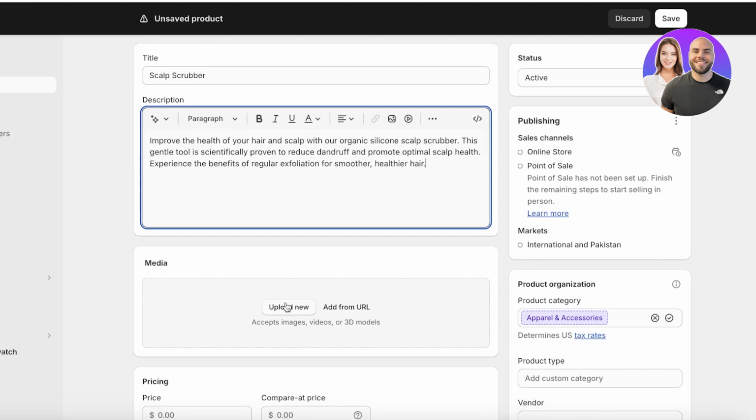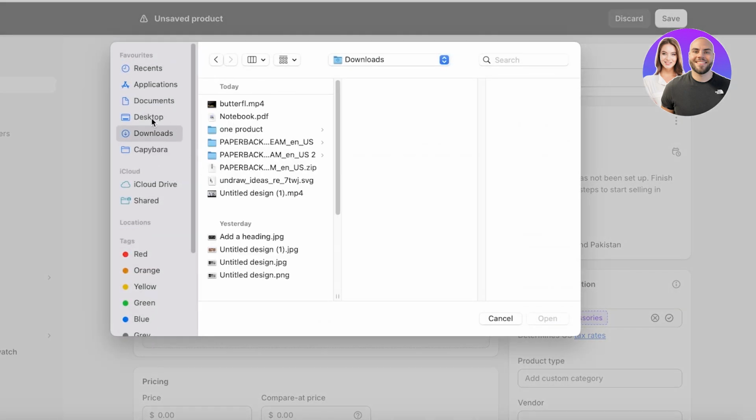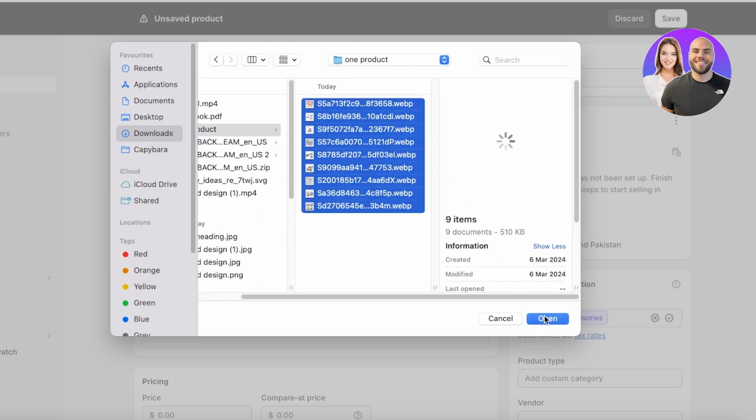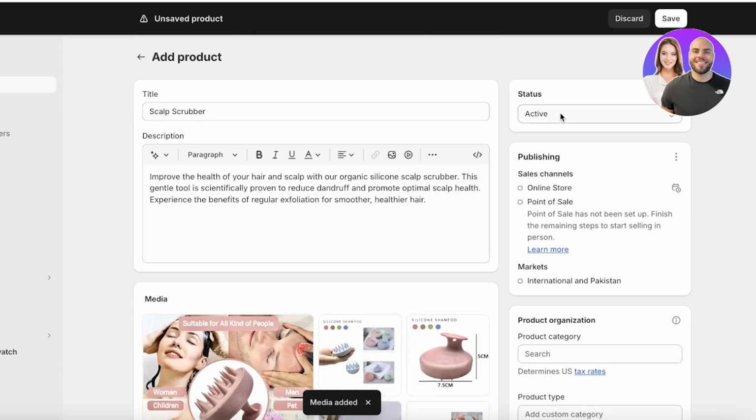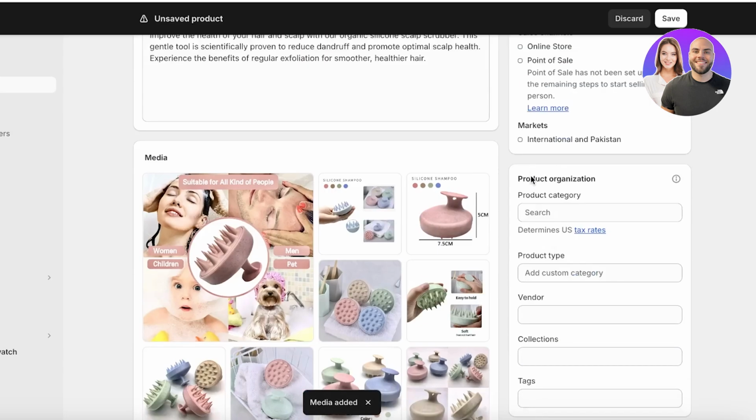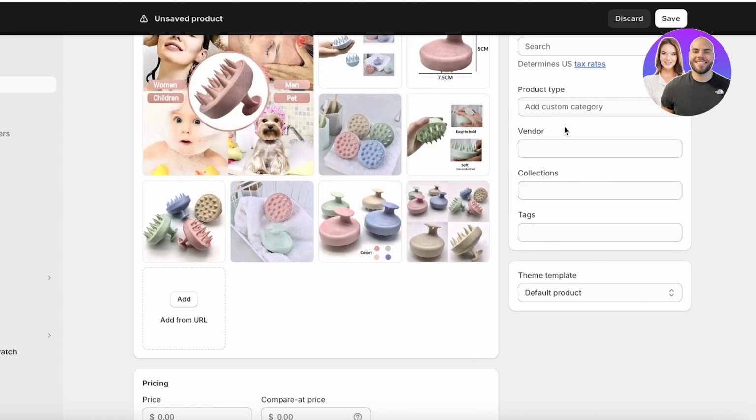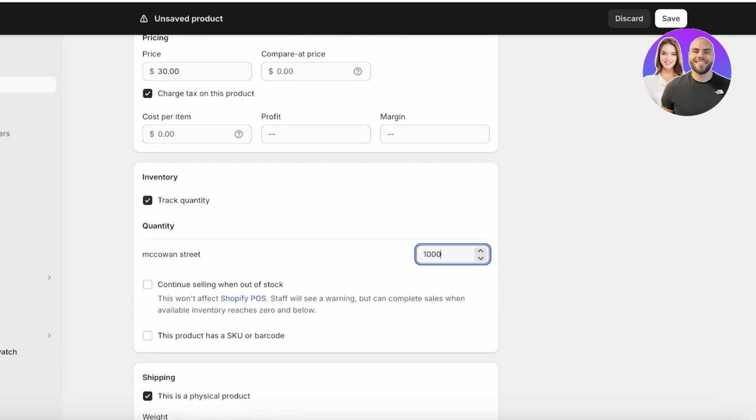And after that, you're going to click on upload new and upload your media. So I'm going to go into my uploads over here and I'm going to be using these images and I'll just click on upload and start uploading them. On the right, you have the status of the product and then you have your product categories. All of that is unnecessary when you only have one product. Below that, you're going to set your price and then you can add your quantity that you have available.